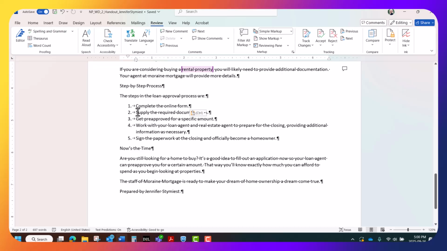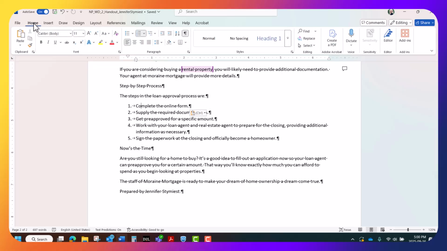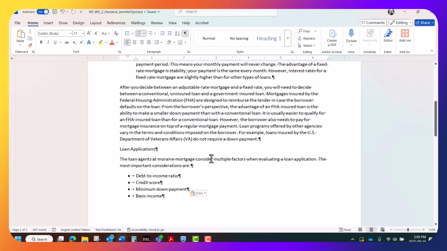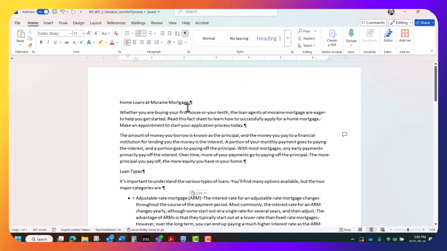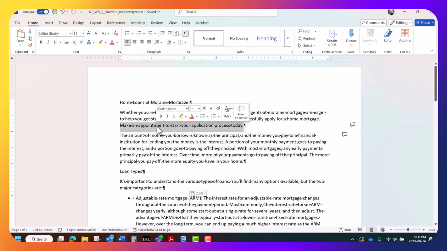Okay, next I'm going to click on my Home tab, and scroll up so that I can see the top title, Home Loans at Moraine Mortgage. I'm going to press and hold my Control key, and click anywhere in the last sentence of the 2nd paragraph that reads make an appointment to start your application process today. So Control, and then I'm going to just click in that sentence.